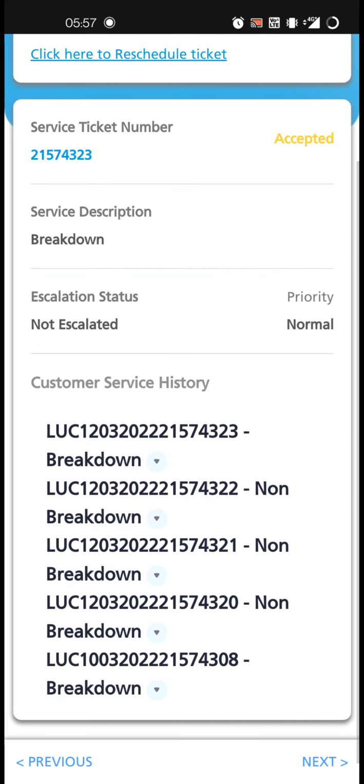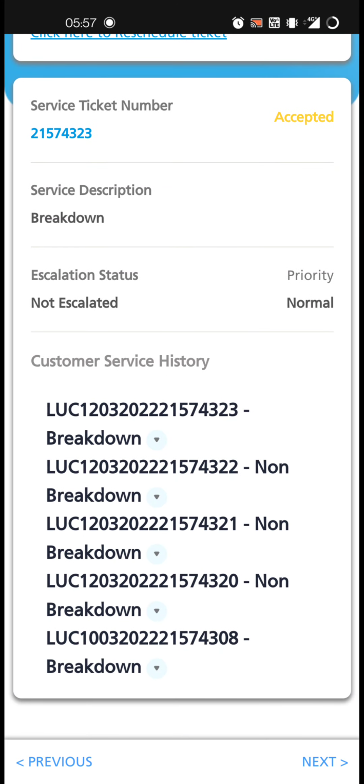Here we will see the past 5 ticket history of the customer. Please go through the history in order to notice if there are any particular trends with the machine that the customer has, or if there is a recurring problem. After checking the history, please click on Next.